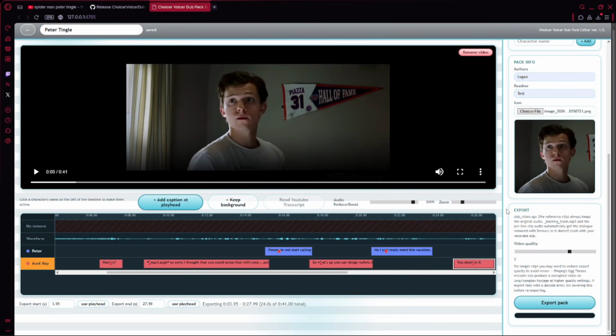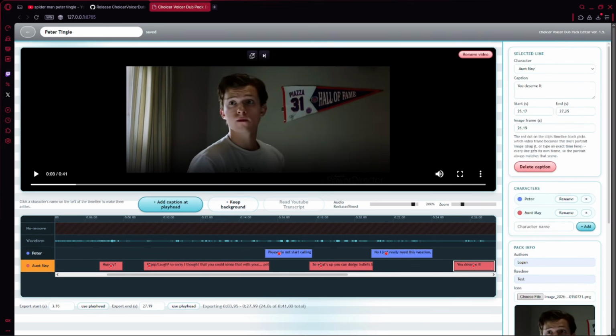Okay, so scrolling down here, you can see the export area has a little bit of information. But most importantly, there's this video quality slider. If your export ever fails and it talks about an encoder error, you can decrease the quality of that slider, and that tends to help.